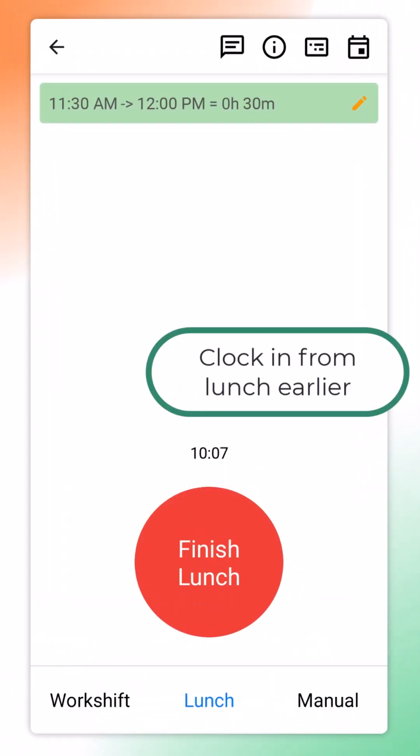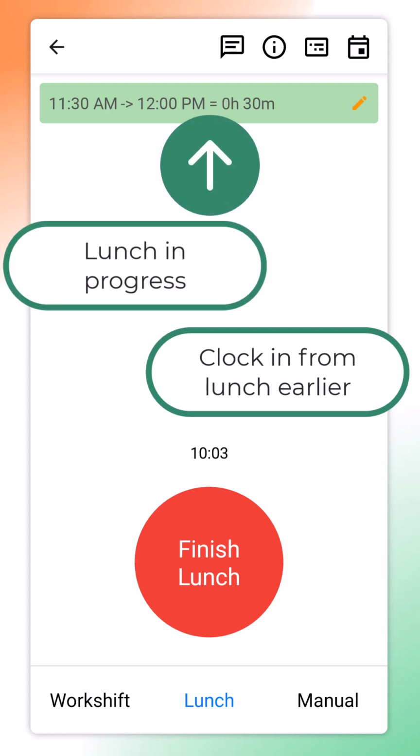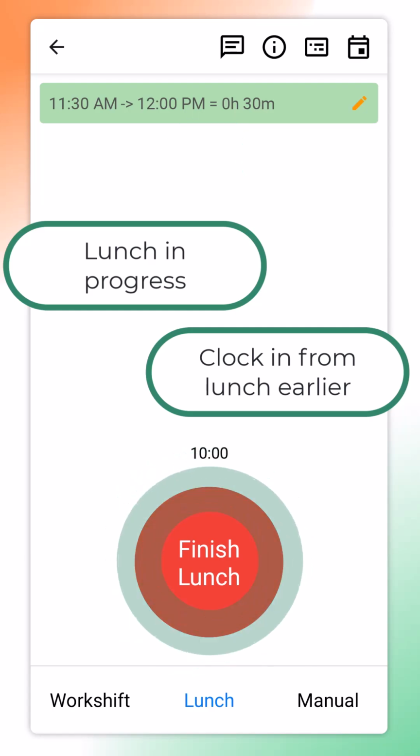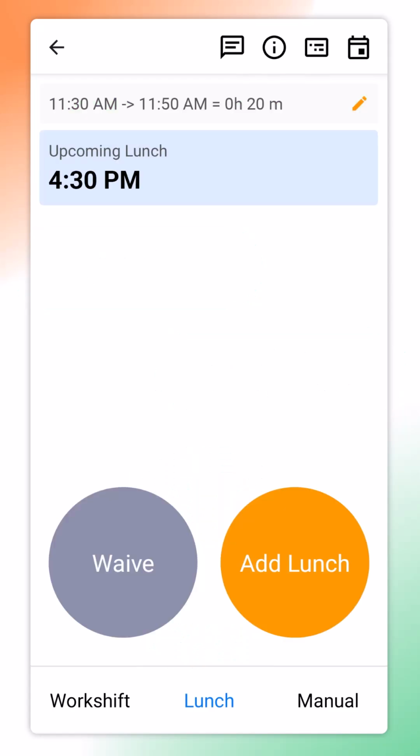Or you can simply stop the lunch break. On the lunches screen, you will see lunch that is now in progress. Tap Finish Lunch to clock in from lunch. You will see that the lunch is stopped.